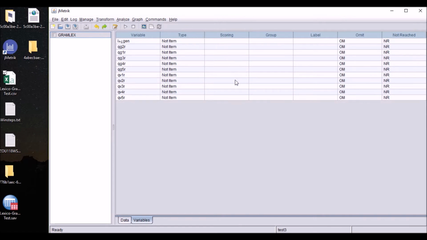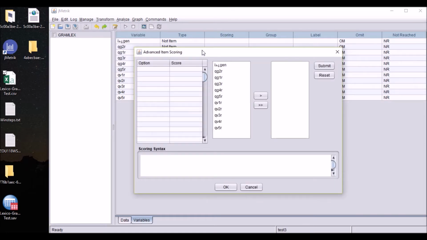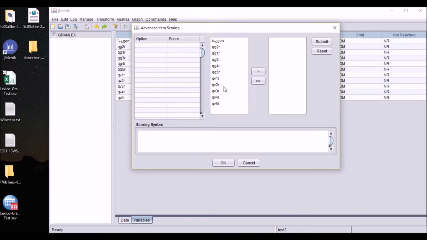In this window, we need to command jMetrik to recognize the type of the test items. We still have not done that. In order to do that, we need to go to Transform and Advanced Item Scoring. There are two ways of doing this: Basic Item Scoring and Advanced Item Scoring, but I prefer Advanced Item Scoring because interestingly it's easier to use and more powerful. So I'm going to click this and this window pops up.